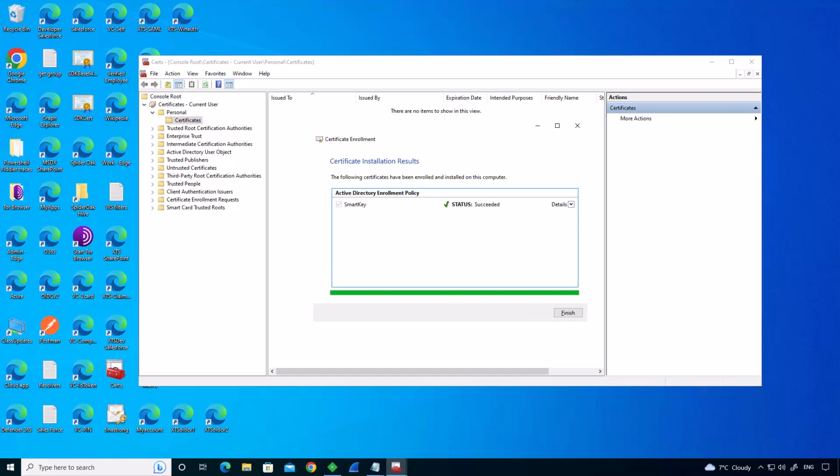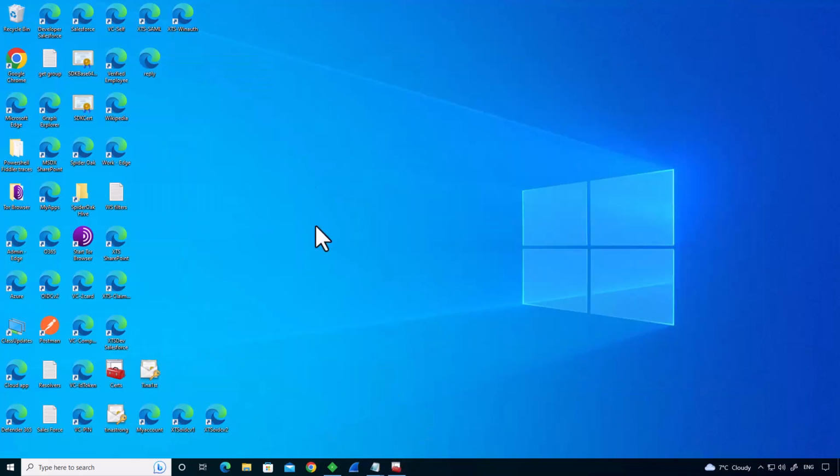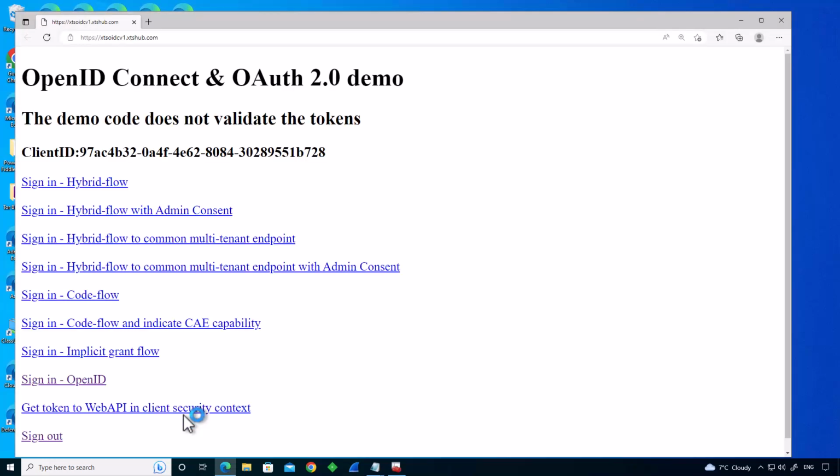Okay, so we're all done. And now we're ready to test it. Click Finish on there and just minimize it for now. So we're going to go back to our application, but before we do, I'm going to close Fiddler. Otherwise, we will be prevented from logging in. So close the Fiddler, and now I'm going to go to my OIDC v1 application.